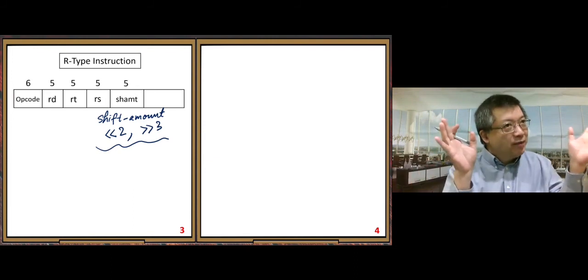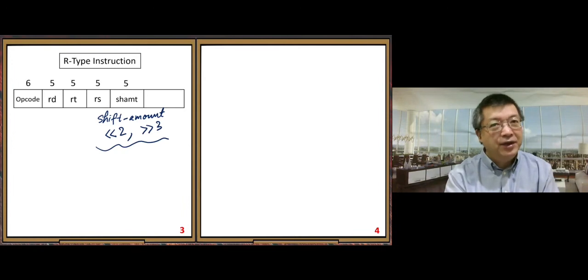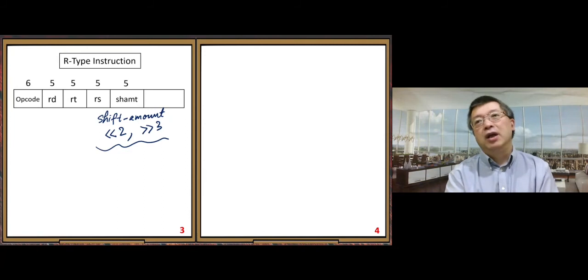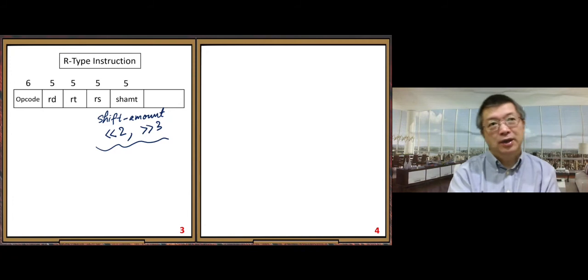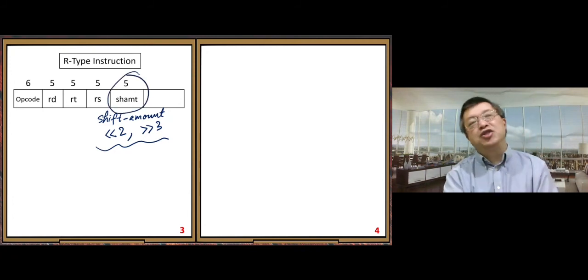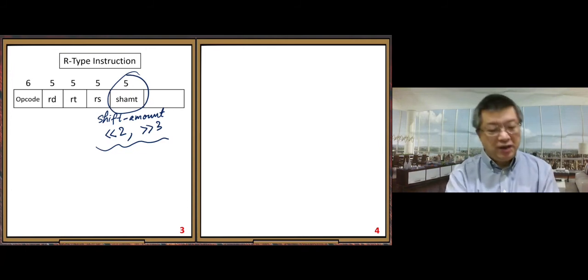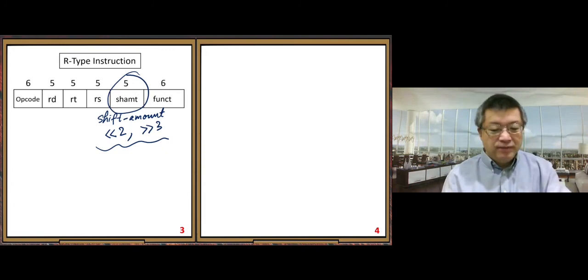When we do that, because the shift operation is very fast, when we have a situation like that, we should use the shift operation because it will be much faster than multiplication, division by a power of 2, right? Yeah. So that's why we use a special field for that situation. Okay, all right. The last field, function field. Function field, 6 bits.